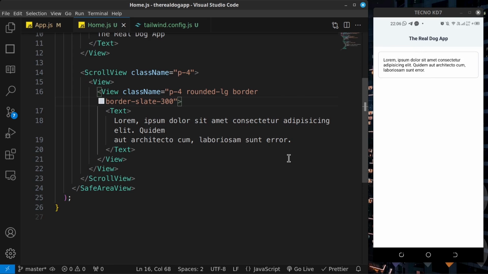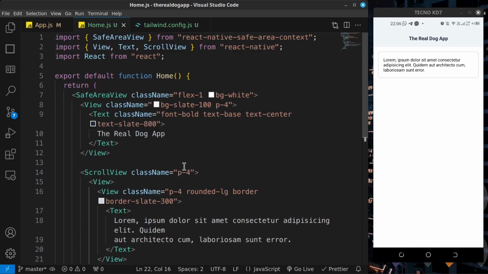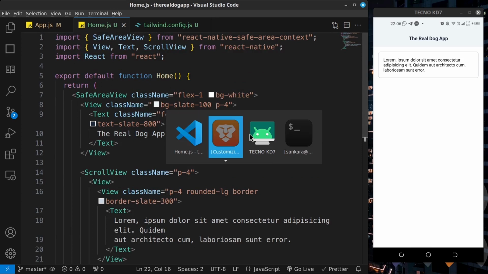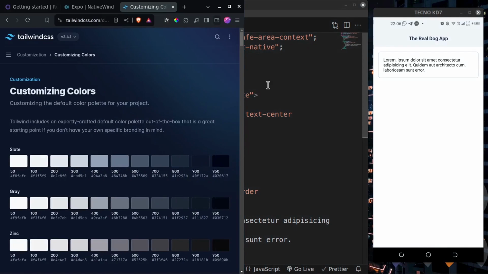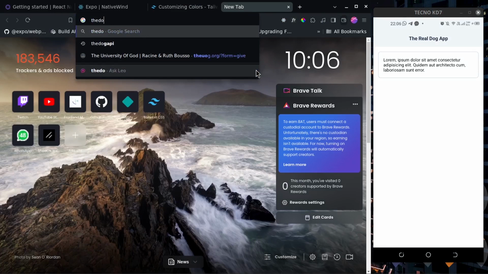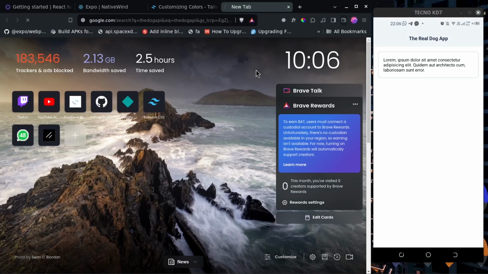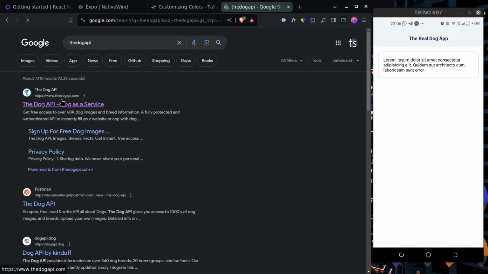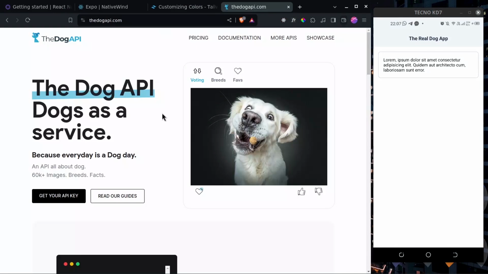Okay, so now that we have this structure out of the way, what we need to do next is go ahead and get our data from our API. We're going to be using the dog API. So let me just go ahead and get it. It's called TheDogApi.com. And so there we go. So this is their homepage.